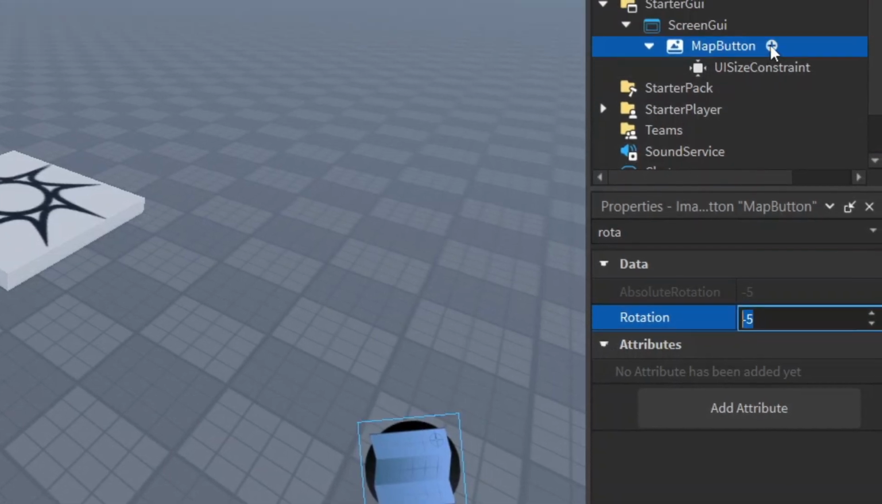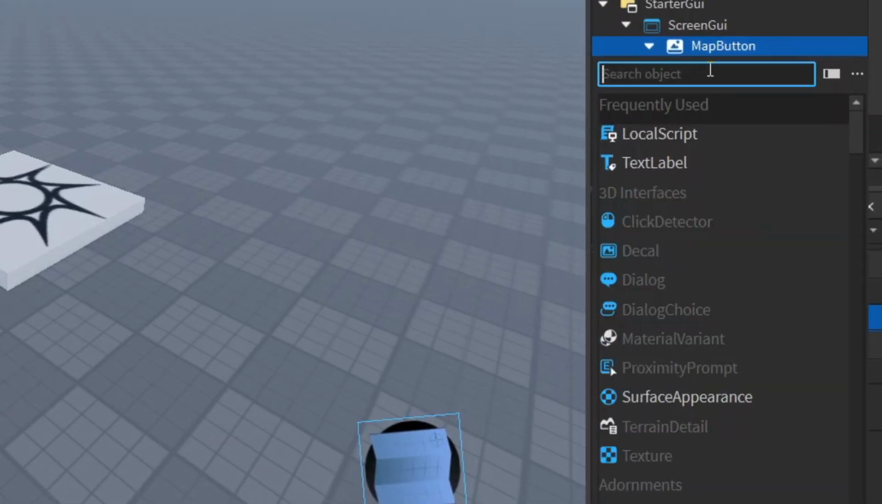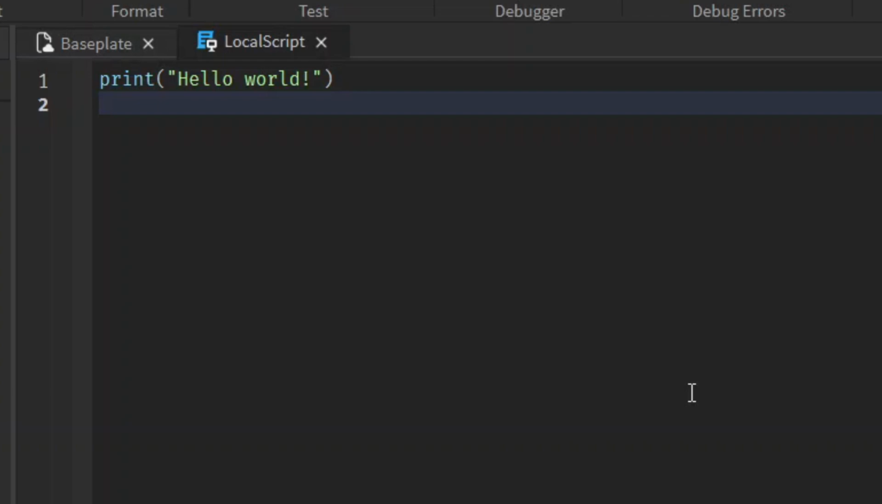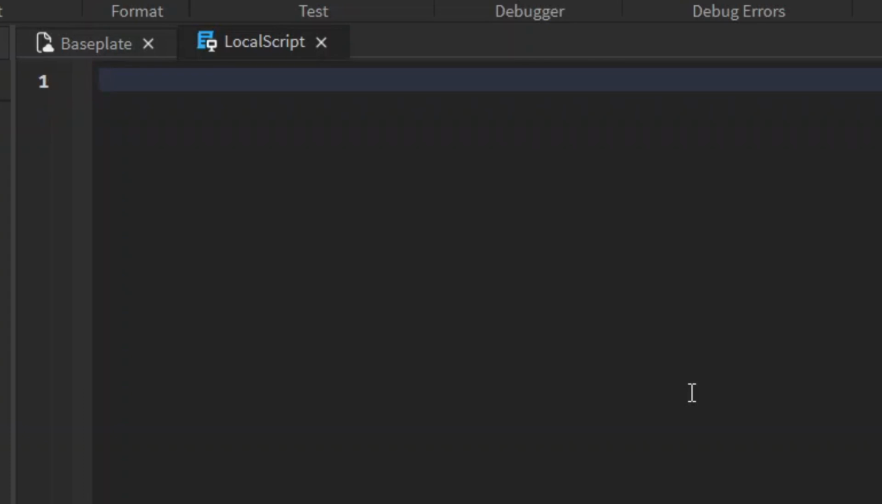So on map button, let's add another item. We can call it local script. So here we have it. Now this will take us into the code editor in Roblox. So I'm going to remove all of this here and just say local button is equal to script.parent. Now what we are doing here is we're creating a variable, which is just a container. So we don't have to type this out the whole time.